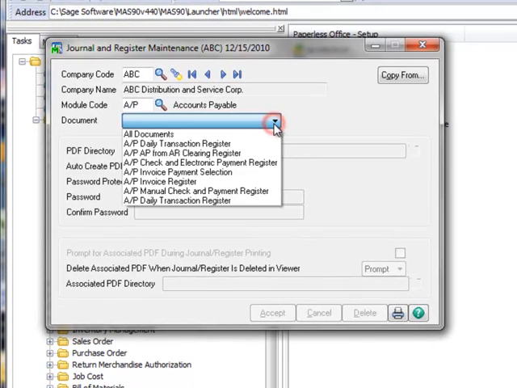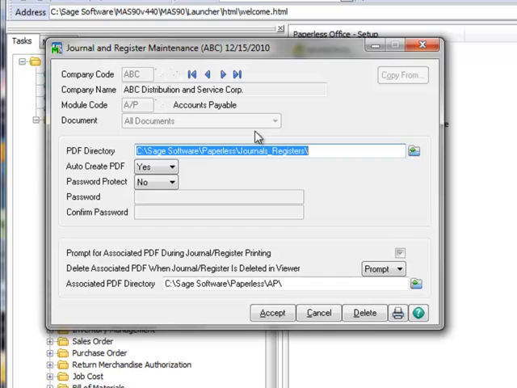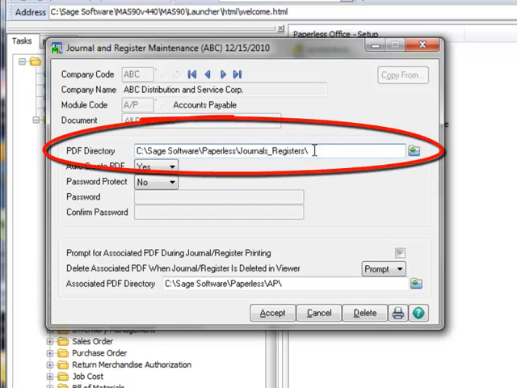Moving to Documents, here you can choose specific documents or all documents, and for our example, let's choose All Documents. This setting will apply to all journals and registers generated from the Accounts Payable module. You'll need to tell the system the location of your PDF directory where the journals and registers will be stored. You can browse to the folder or enter the path manually.